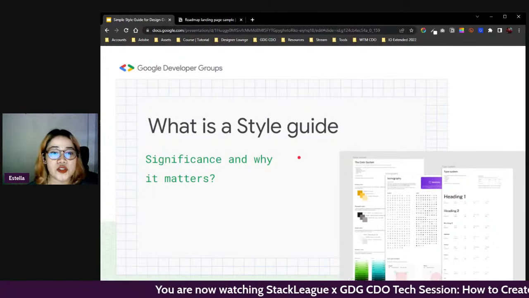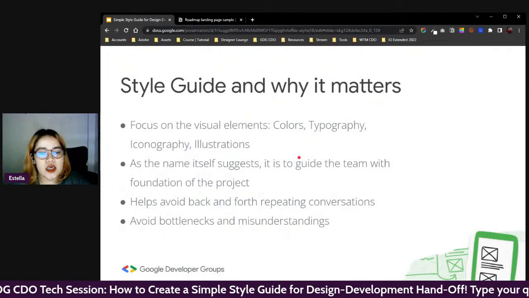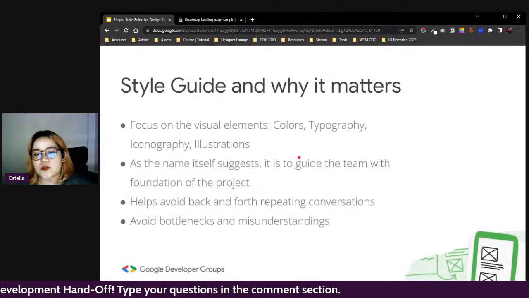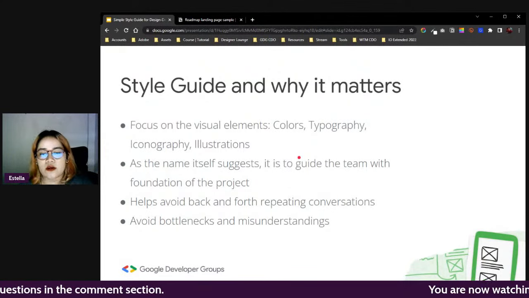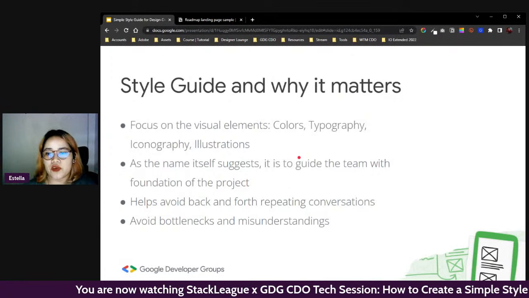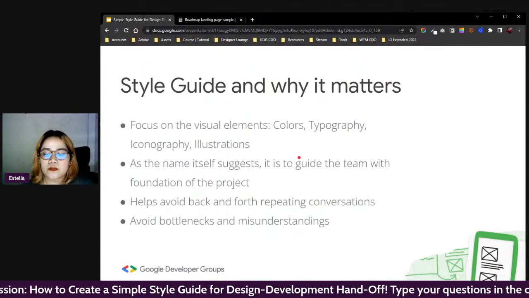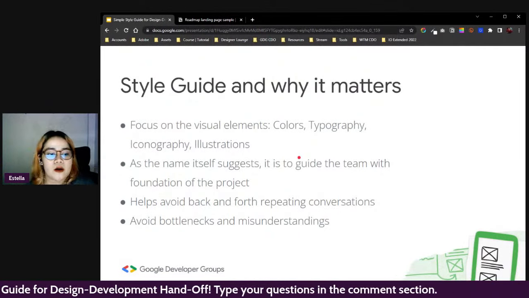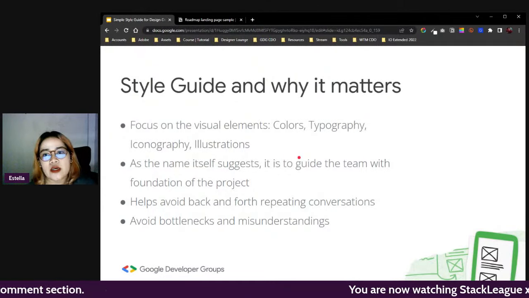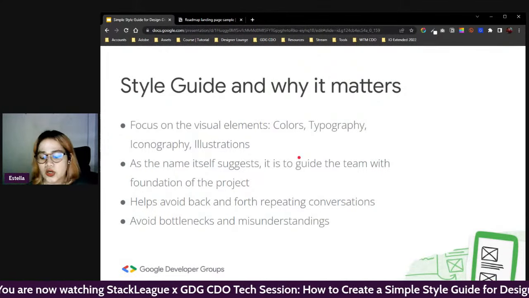Let's proceed to what a style guide is, why it matters, and the significance of these documentations in your design handoff. A style guide, like the name itself, is actually guidelines. It should be documentation where developers can understand the limitations and what the product is all about. It focuses on the visual elements like the colors, typography, iconography, and illustrations. A style guide should be able to communicate to your team, not just the developers, the usage of each element in your product or project. It helps avoid back and forth, repeating, looping conversations that create bottlenecks and misunderstanding in the progress of your product.